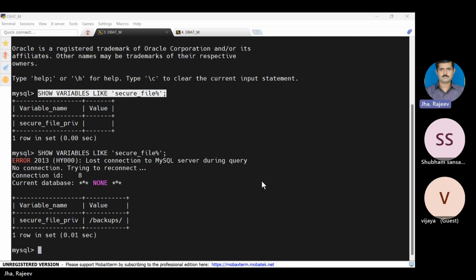And now I want to take the backup. Before taking the backup, let me show you what I have in my environment. Here, I can show you the databases.